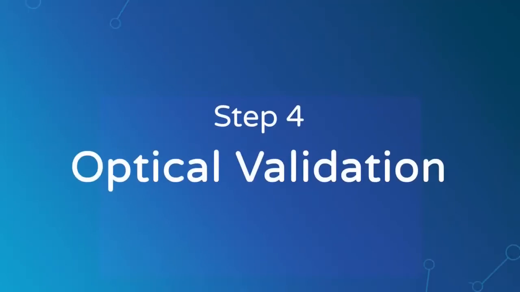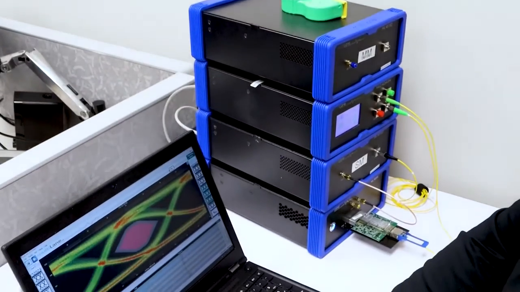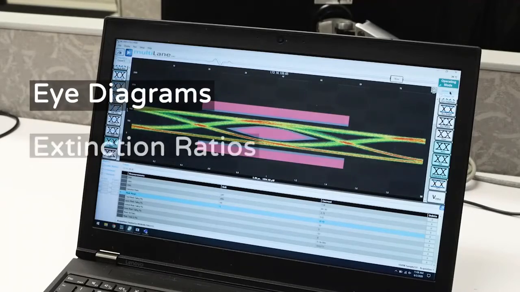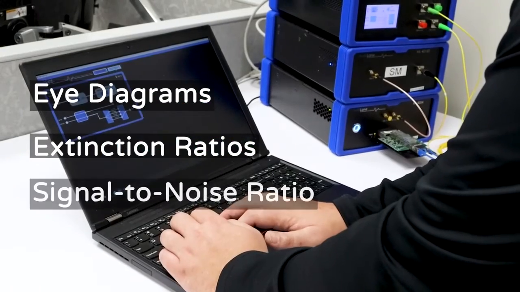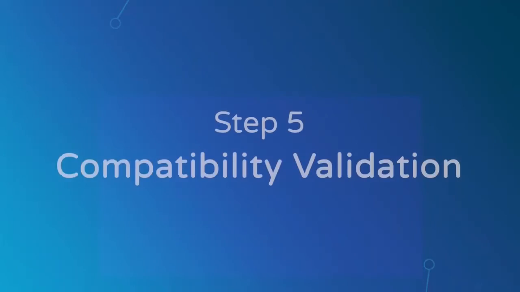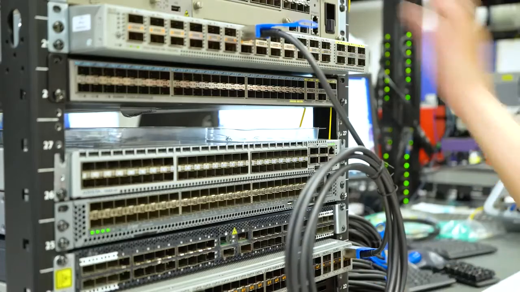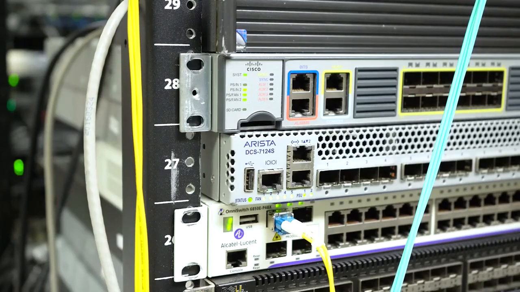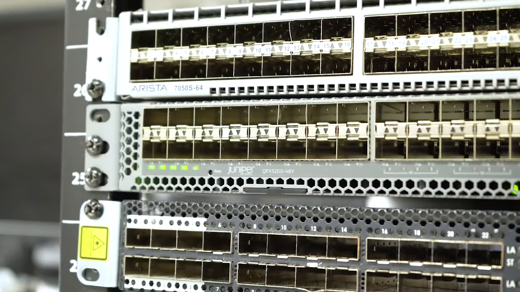We then move on to optical validation with various multi-lane DCOs. With this, we can evaluate various optical characteristics, such as eye diagrams, extinction ratios, as well as signal-to-noise ratio. Finally, we do our own platform-specific compatibility validation, testing each and every transceiver in OEM environments to make sure that our optics are fully compatible with OEM systems. This is just a hint of the extensive testing that we do for each and every one of our optics.